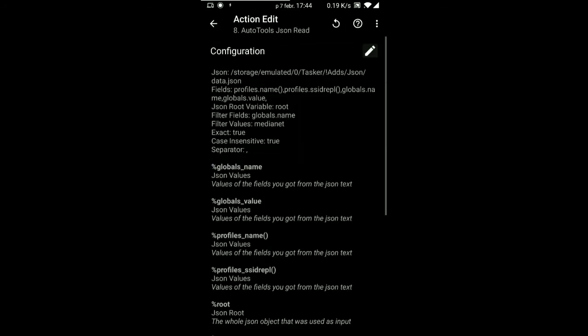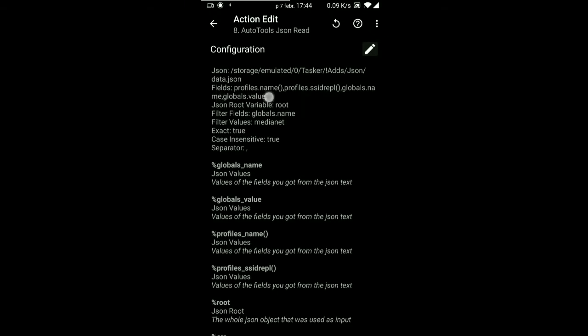So we're gonna make an AutoTools JSON read. We are reading the array that we created in the first guide. We're going to read profile names, SSID replacements, and global name. This is not an array. Global name variable, global value variable. You're going to read everything to root and filter for the fields global's name and MediaNet.